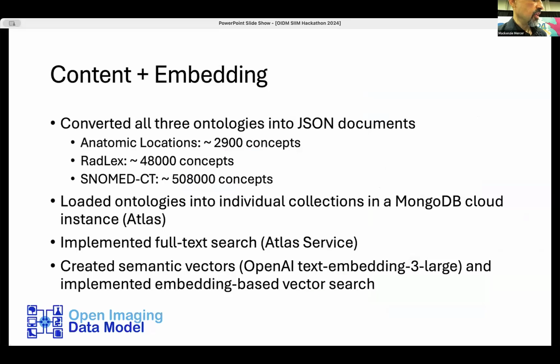So the approach we've taken is summarized here. Basically, we took the contents of the SNOMED, RADLEX, and anatomic locations ontologies, created JSON documents based on them, loaded them into a MongoDB cloud instance, implemented full text search on that, and then created semantic vectors based on an OpenAI embedding model, and then implemented embedding-based vector search on that.